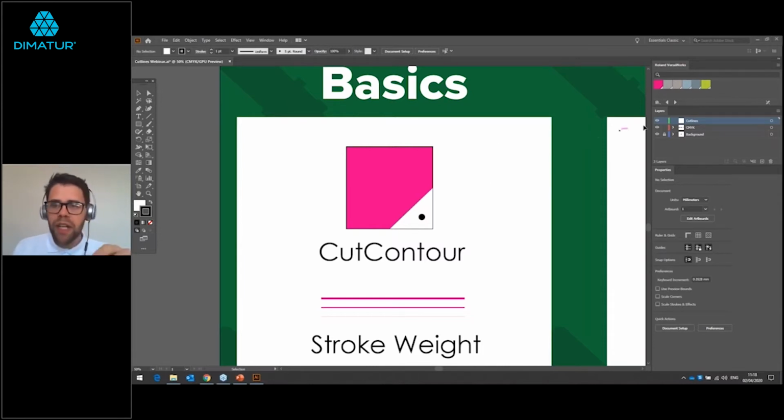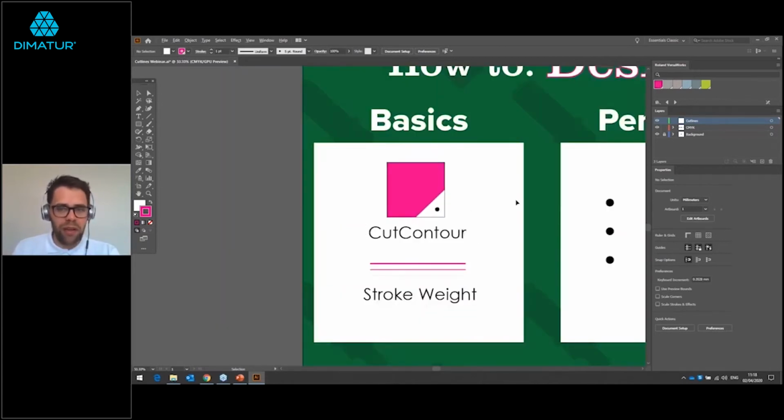So we've now got our swatches open over here. So we can denote our cut path as the cut contour. And if I hover over the top of that, it should tell me, he says. Oh, it's not going to do it, but that one's our cut contour, and our stroke weight is 0.25 that we're going to work with.